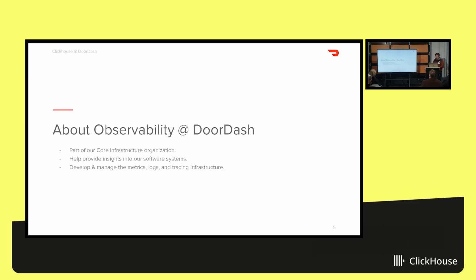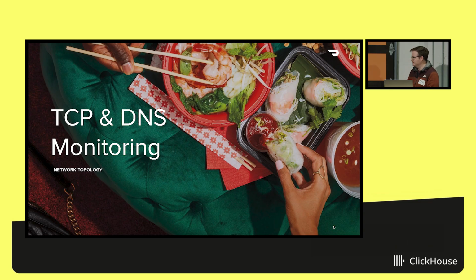And so a little bit about my team. We're part of our core infrastructure organization. So our sister teams are like our traffic team at DoorDash, who do use Cloudflare. We have compute, build and release, and some other teams, and then we have observability, helping provide insights into the software systems at DoorDash, and basically that boils down to developing and managing our metrics, logs, and tracing infrastructure at DoorDash.